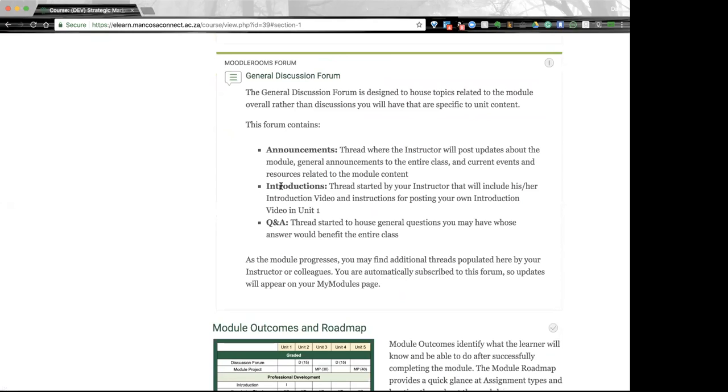And then there's a Q&A thread. And this is really for general Q&A for the entire module. So let's say you run into a problem accessing a resource, or when you download something, it doesn't open properly. You can post a question to the Q&A section, and that really is for the benefit of all students. Something you don't want to do is post direct questions about your own grades or your own work in the Q&A section. That's better handled in email or through messages with your instructor. But this is a public forum that the answers would benefit all students, okay?